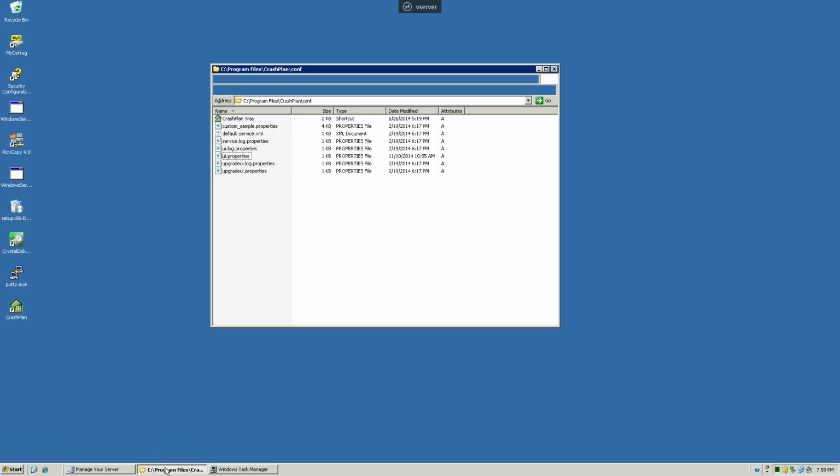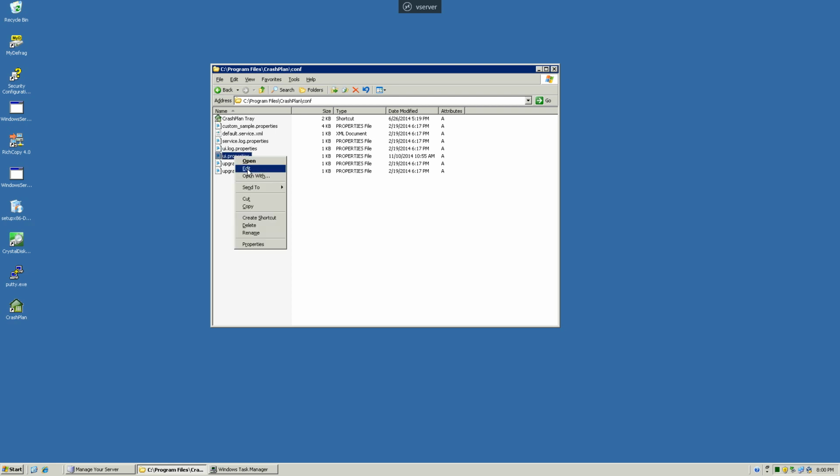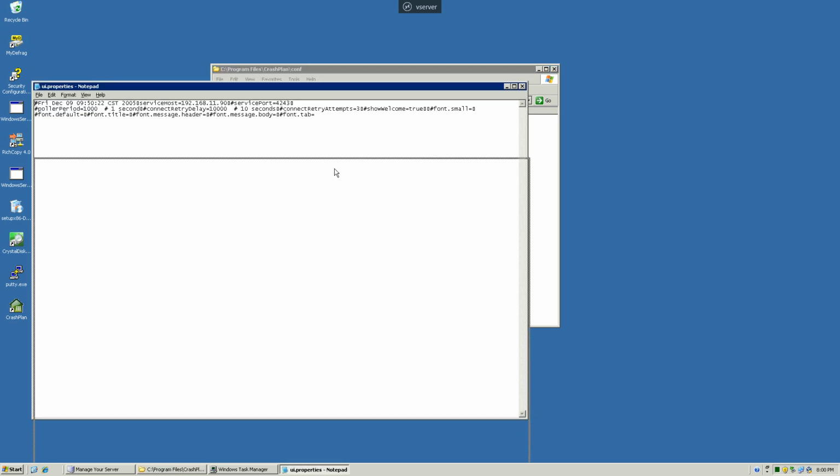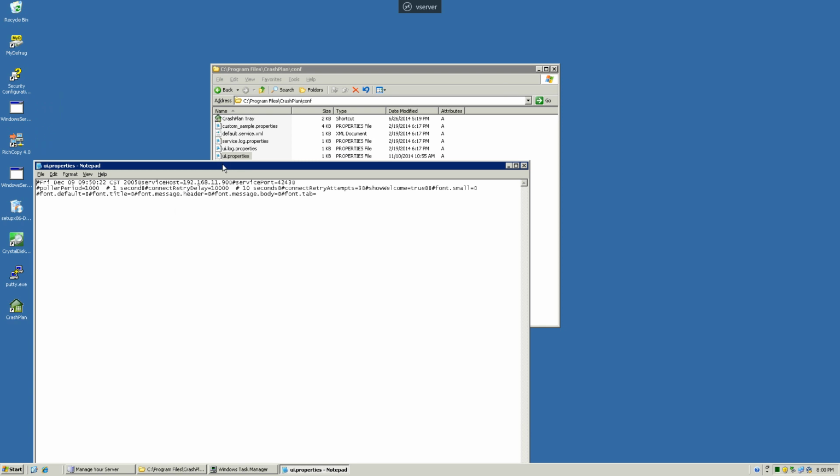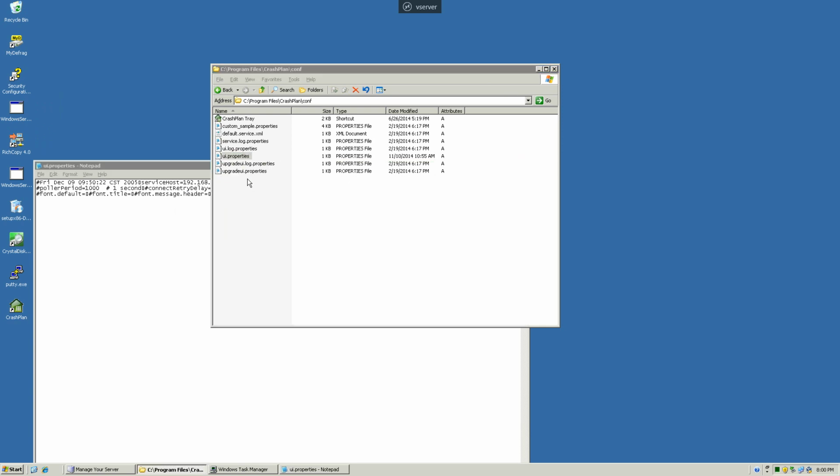And then we want to go into C program. Well, on this machine, it's C program files, CrashPlan, conf. And you just want to go to the installation folder of CrashPlan and go into the configuration folder, which is conf. Go down to ui.properties. We want to edit that. You can also do open with and then Notepad is what you want to do. So like open with and Notepad.